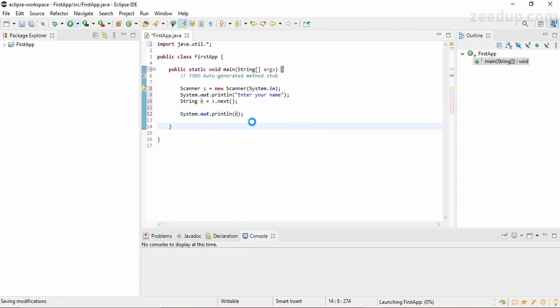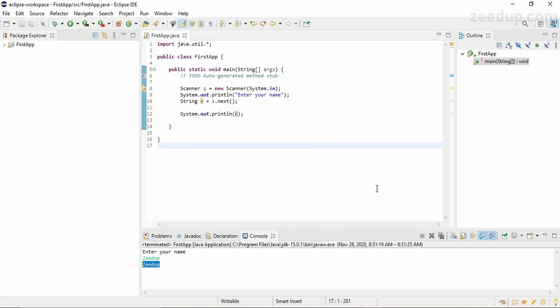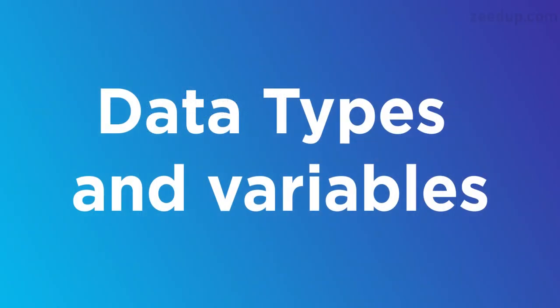Now if we just run it, it asks us to enter our name. Suppose I enter ZDUP, then you can see ZDUP is printed. So that's all for this video. We will explain this code in the next video. Thanks for watching.